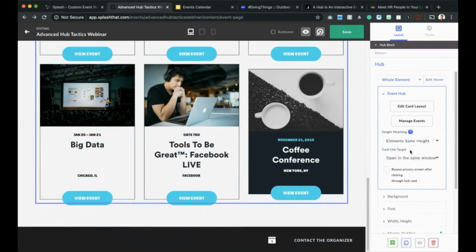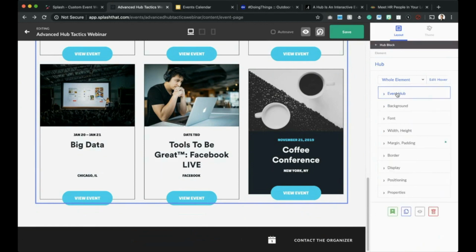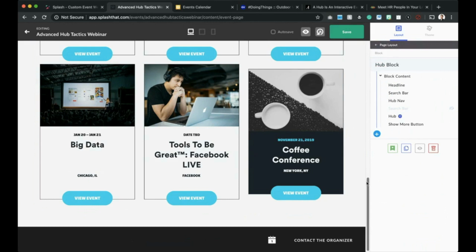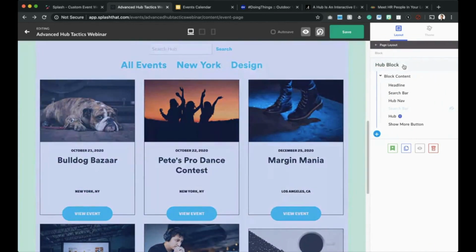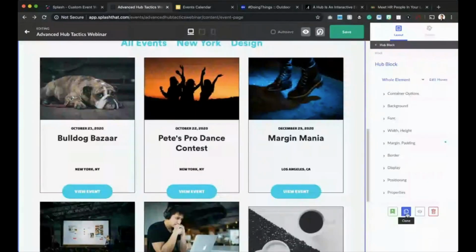So as a best practice and as an advanced hub user, I'm going to teach you how to do this. We're going to separate these 2 different event types, upcoming events and past events, into different hub blocks. All right, so buckle up. What I'm going to do is click into the hub block, and you can clone blocks in Splash. Hopefully you already know how to do that. In the bottom right, we're going to hit clone.